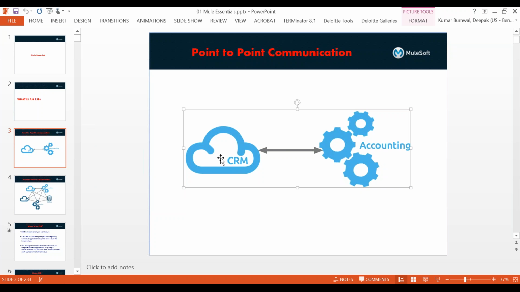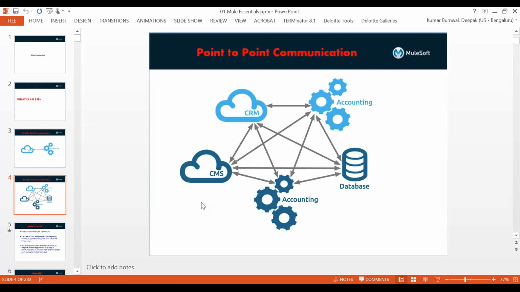For a company that has to generate billing, the two systems need to talk to each other, right? This is called point-to-point communication, when two systems are talking directly. So let's come to the next diagram.